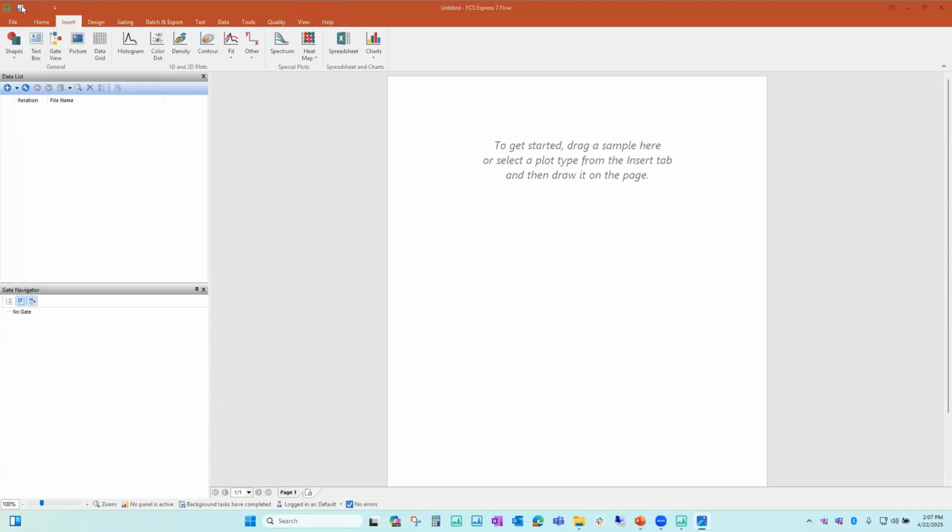Up here at the top, we have our tab and ribbon system, very similar to PowerPoint, where everything's organized by task, by what it does. If we go to the Insert tab, you'll see that all of the different things that we can insert into a layout are very similar to the things you could insert into a PowerPoint presentation. They range from non-flow cytometry type objects, so if I want to insert a text box or a shape, we can do that here. And as we move in this direction, we'll see the objects that are more flow analysis related. So histograms, color dot plots, things like that are all here.